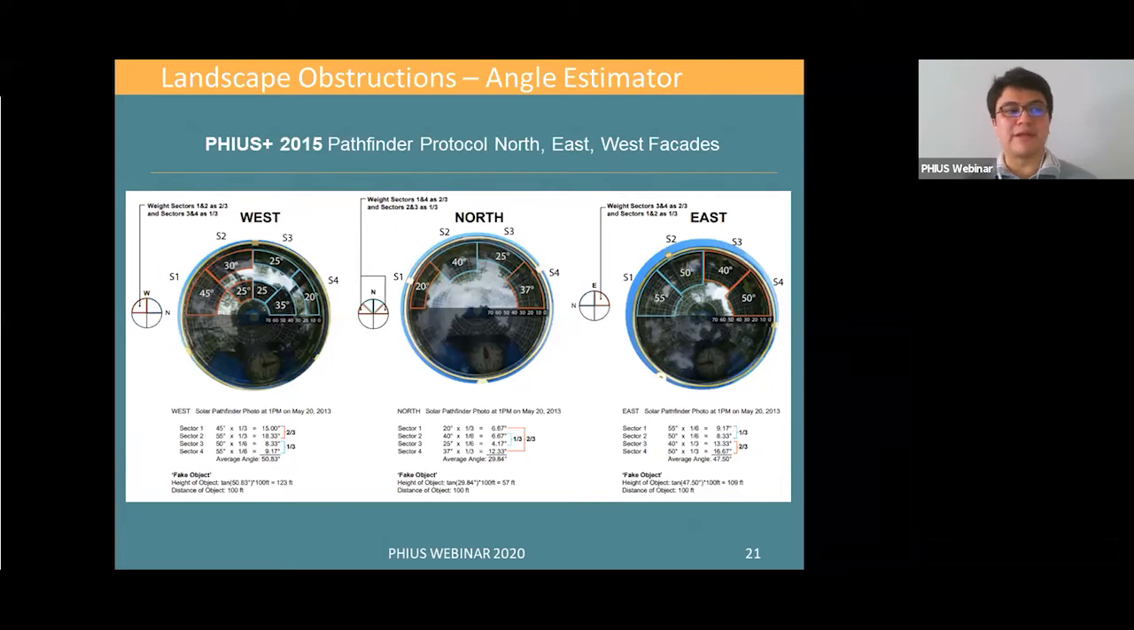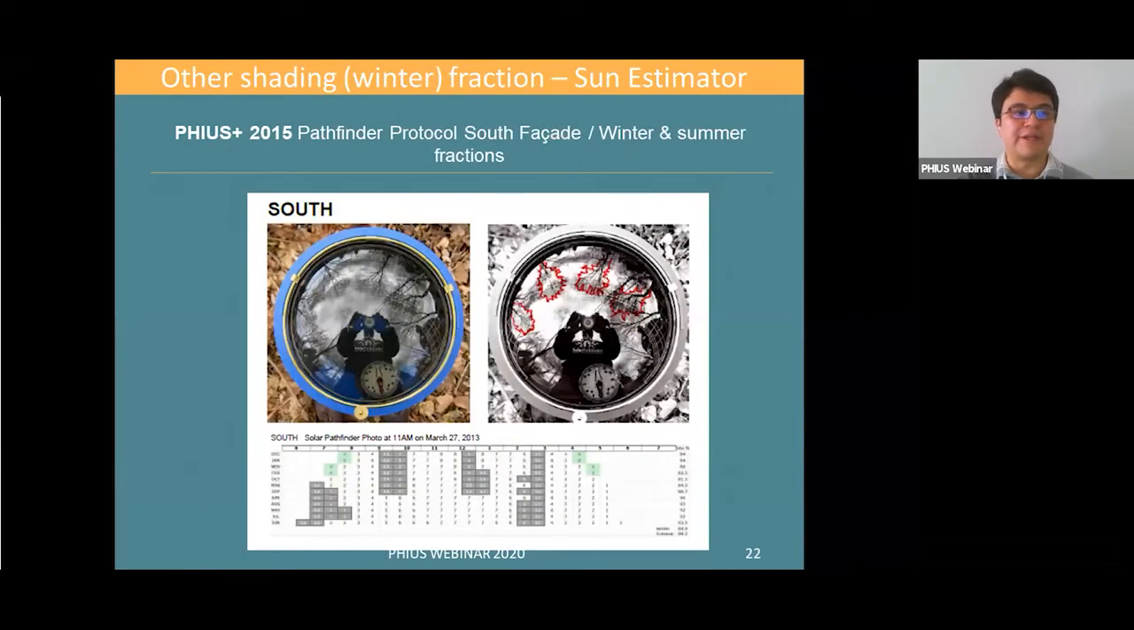Then in each quadrant, we track a shading angle and weight it. To have just one input, we average these angles. And finally, as a distance of landscape obstruction, we use an arbitrary horizontal distance of 100 feet. And to calculate the height of the object, we multiply the horizontal distance by the tangent of our average angle. Also, we use the Phius Plus 2015 protocol to calculate other shading fractions.